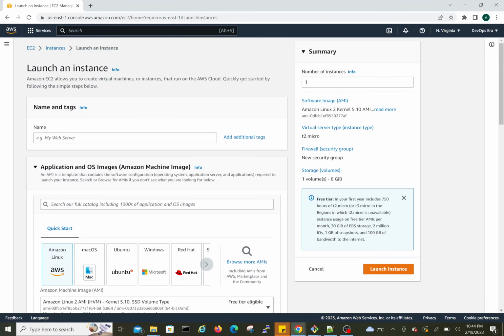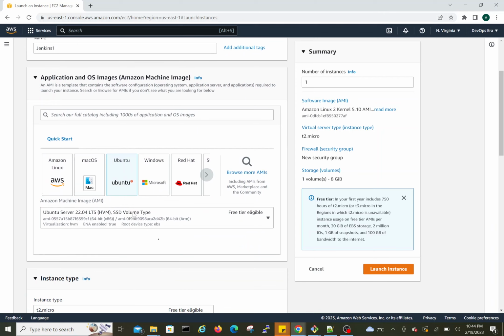So first thing first comes the names. So I am creating these two EC2 instances, one instance I will use for Jenkins, and the another one I will be using for Tomcat. So I will be giving the name like Jenkins. Okay, and then the application and OS image. So I am going to select Ubuntu.